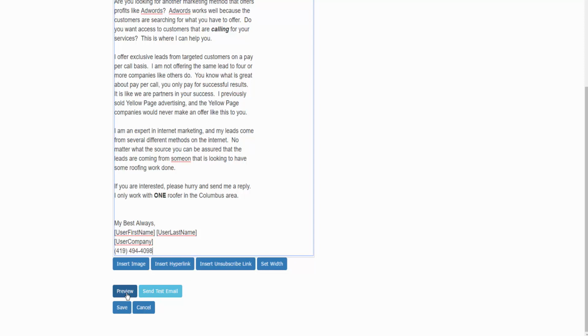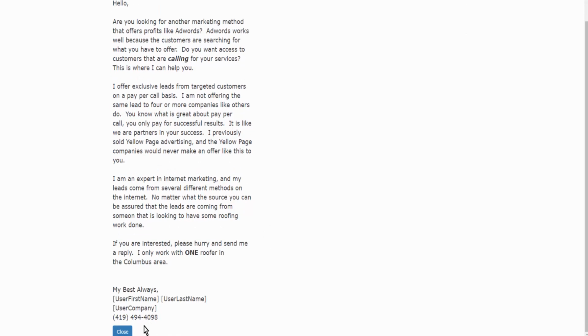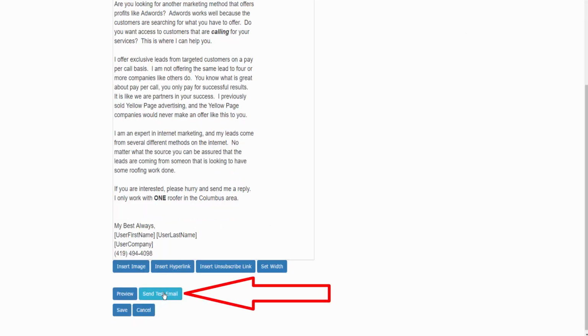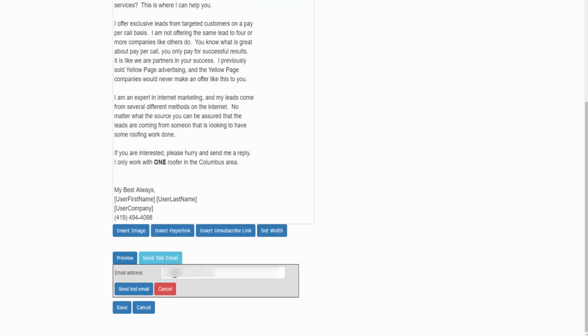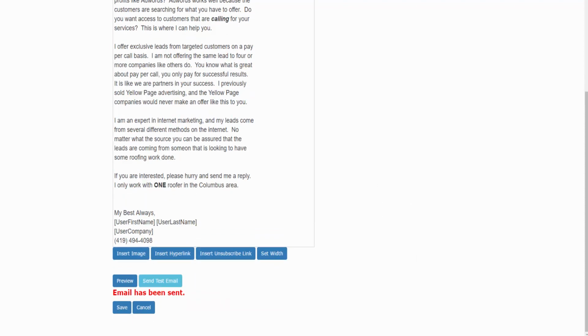You can go through here, edit your information, click on preview. Here's what your email will look like for the recipient. Click close, and let's send a test email. Enter your email address here that you want the test email to go to. Send test email. The email has been sent, and I'll now go and log into my email account and see if I can find the test.